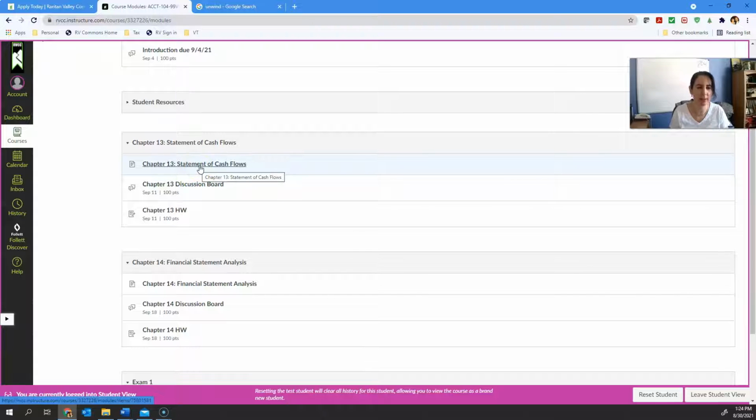So if you were to click in here, here's your 2 graded items for this chapter. Your discussion board and your homework. And you can see their due dates are on them, September 11th, September 18th. And the reason we start with chapters 13 and 14 is really what we're doing is we're finishing financial accounting. Because in financial accounting, we didn't do the fourth major financial statement, which is the statement of cash flows. Well, that's chapter 13. And then what we do is we analyze all of the financial statements. So financial statement analysis is the next chapter.